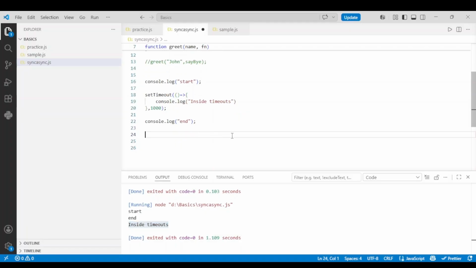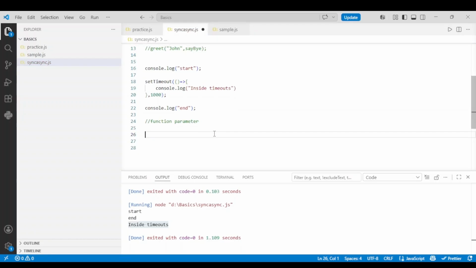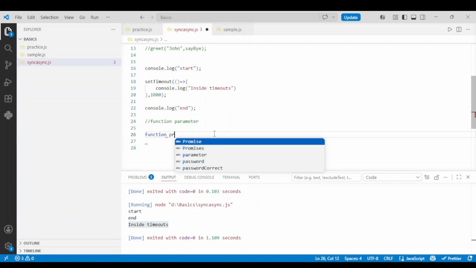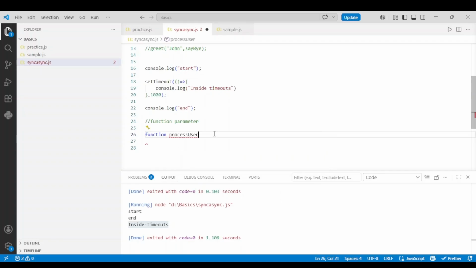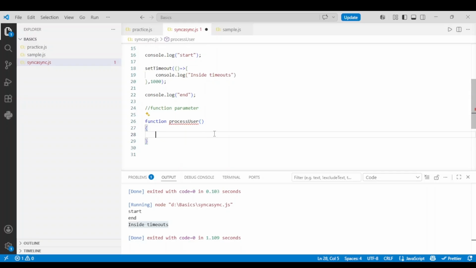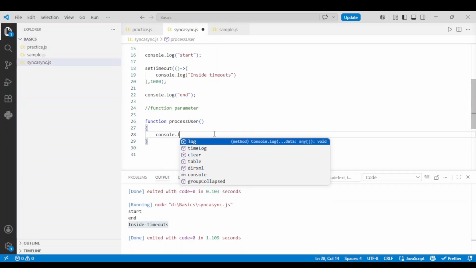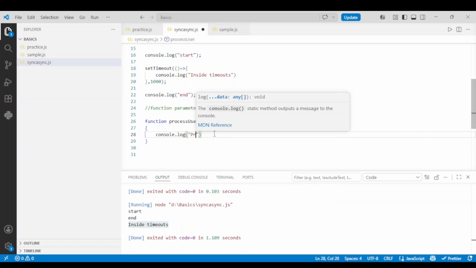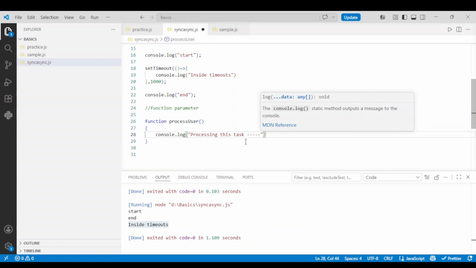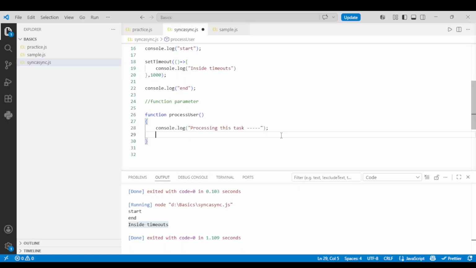Let's understand that as a function parameter. Oh, sorry. In Python, actually, we use these, so I am used to the hash now for doing the comments. Function. Okay, let me add anything, processUser, ABC, anything like that you can add. It's up to you. Console dot log, "Processing this task" or user, anything you can write for your easy understanding. Then what we will do is add a callback in this function.